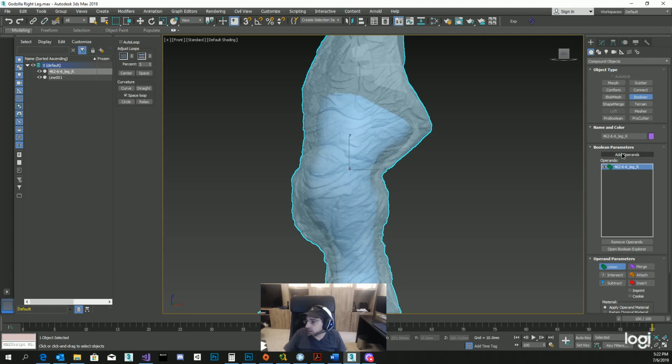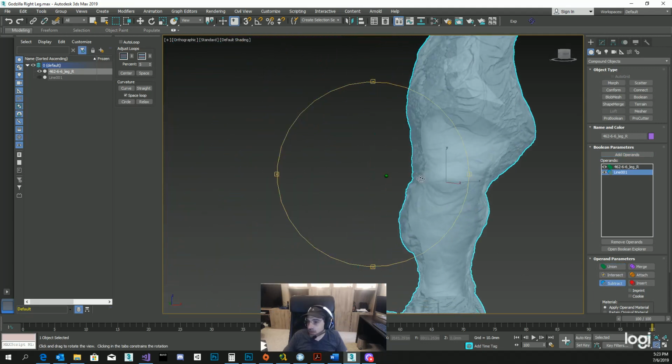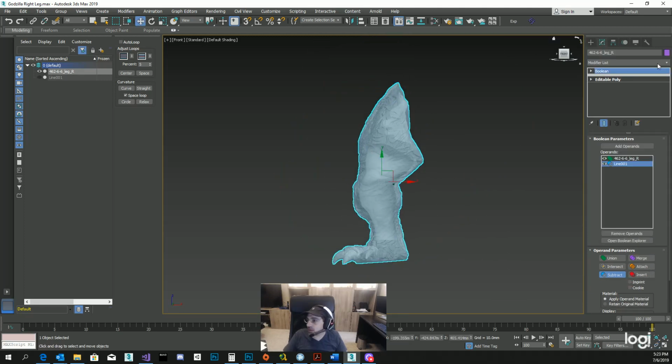We're going to add this other model to it. It defaults to union. I'll let it do its thing. There it goes. I'll hit subtract. Come on. Alright. So it's definitely hollowed out now. So let's take a look at what this actually means.